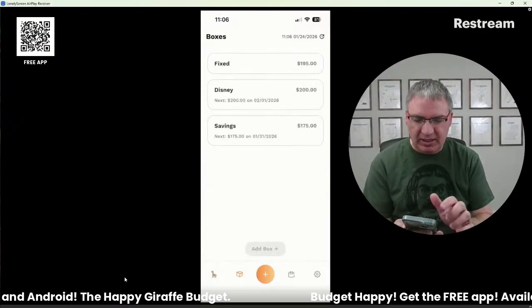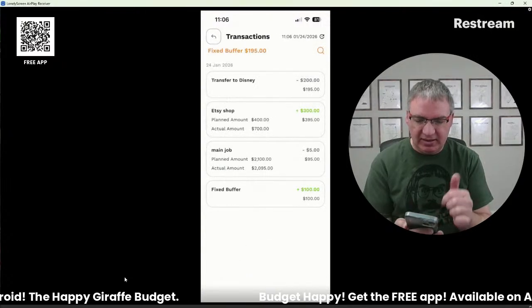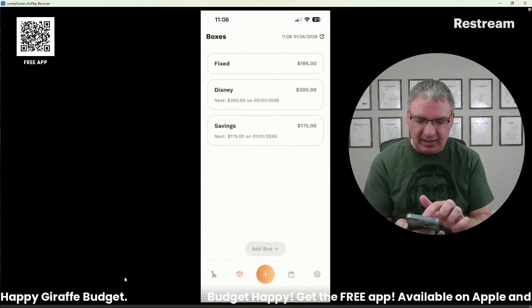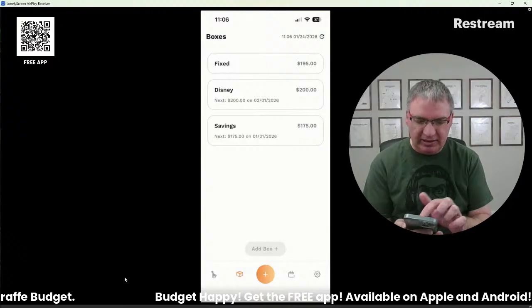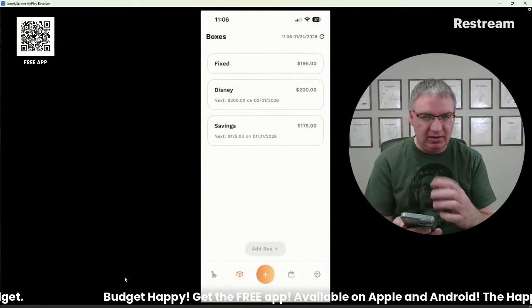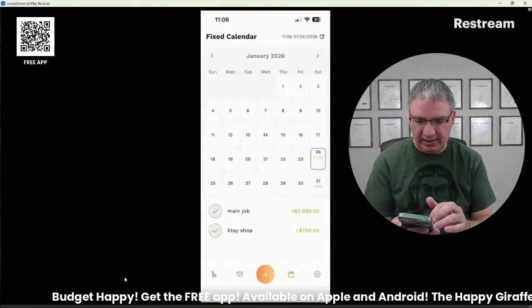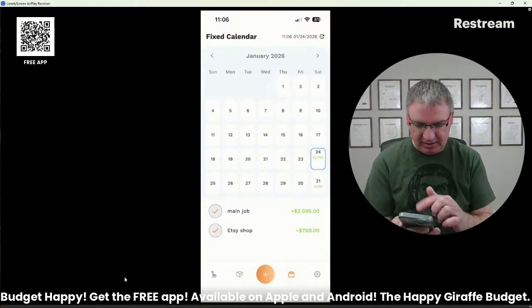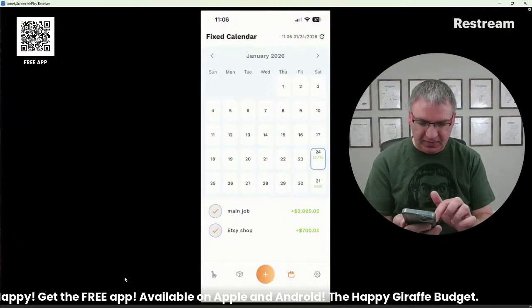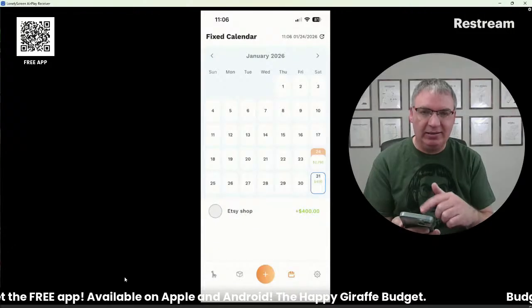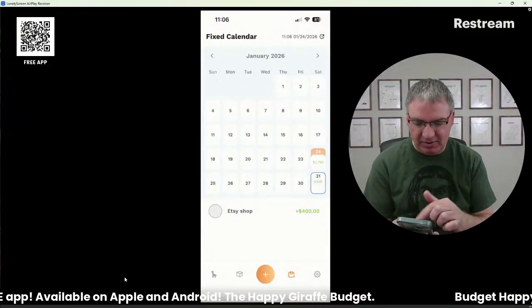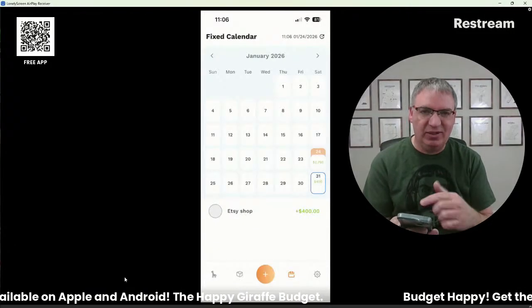In my box, see, I've still got $195 left in there. Disney's got 200, savings is 175. Then I've got a little more to work with. That's nice. There's my main job, Etsy, and I accidentally left in Etsy again. It already happened, but I accidentally left that in when I redid my budget.